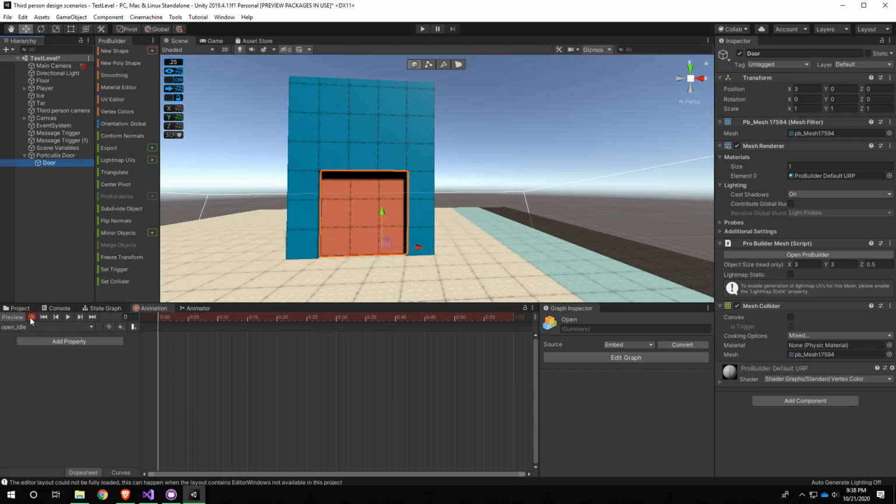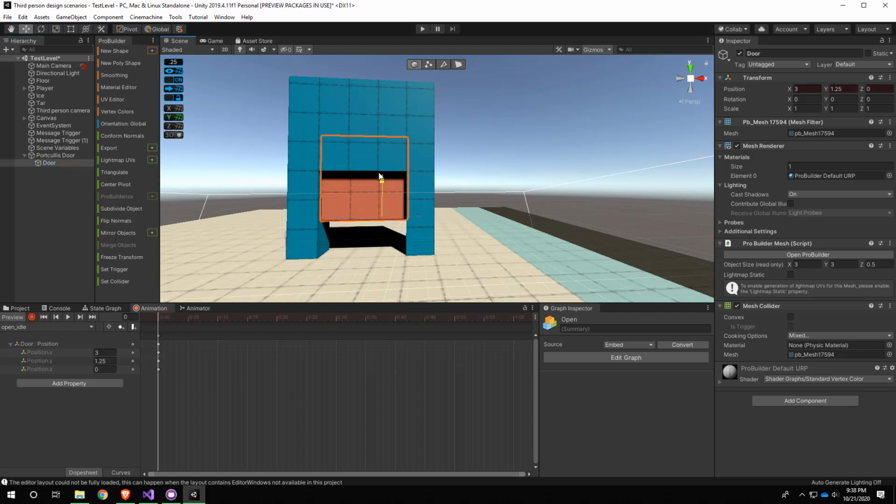So once I have record hit and I have the door selected, if I just drag the Y up with the move tool, I'll drag it wherever I want it to go. We'll say right here. You can see that we automatically got the keyframe with the door position's Y value animated. And again, I only want a single keyframe for this open idle. It's just one frame that represents the open state. So I'm going to turn off the record button before I accidentally click something else.